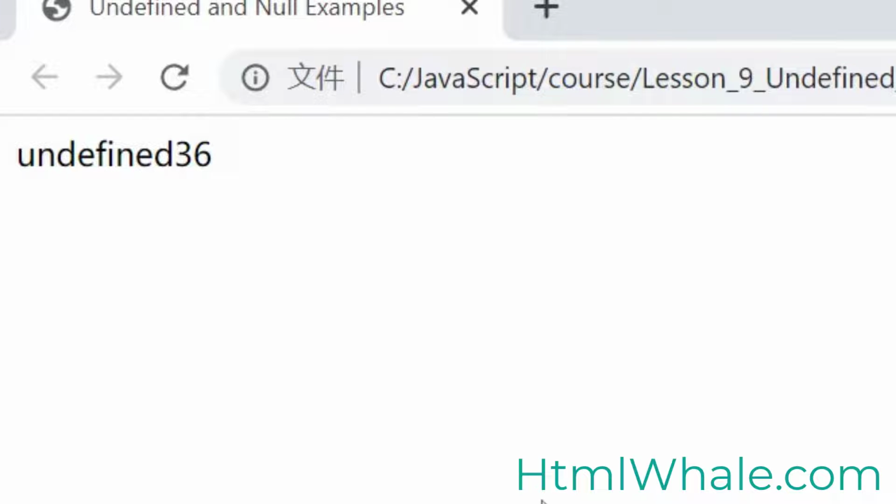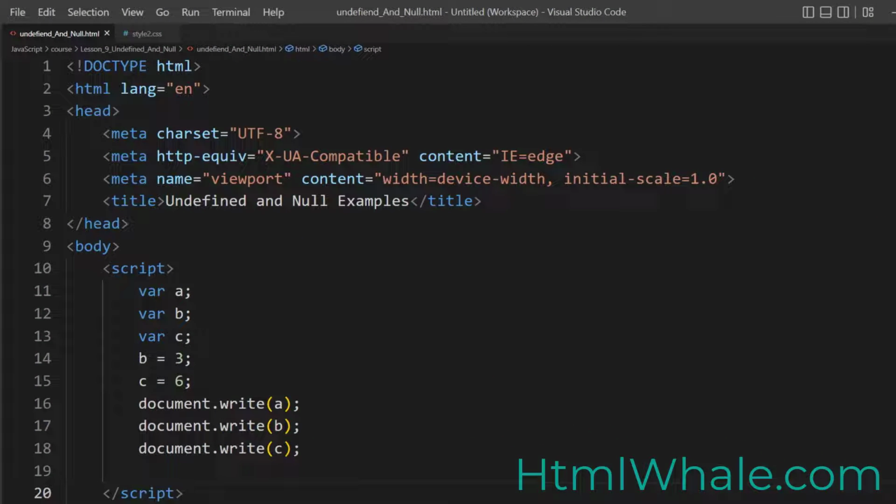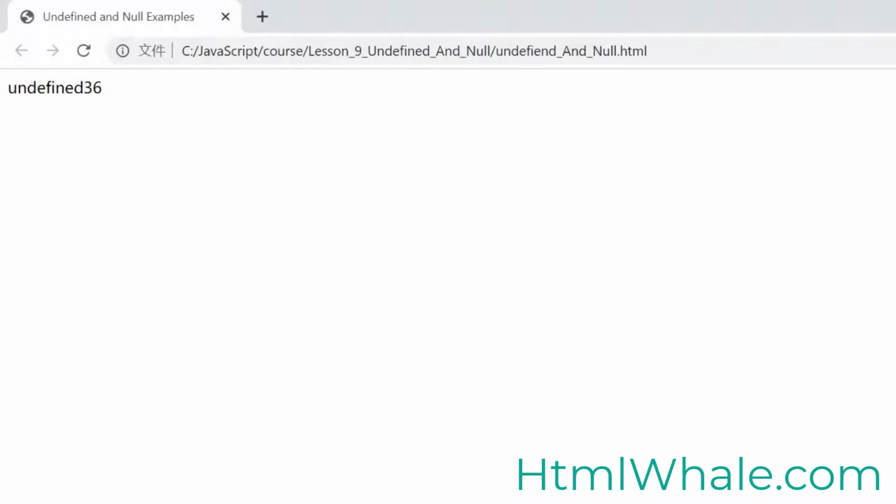So why are we getting 3 and 6? This is the value for b and c. You see that? 3 and 6. But the value of a has not been assigned. So whenever you fail to assign a value for a declared variable, you will get the output undefined.